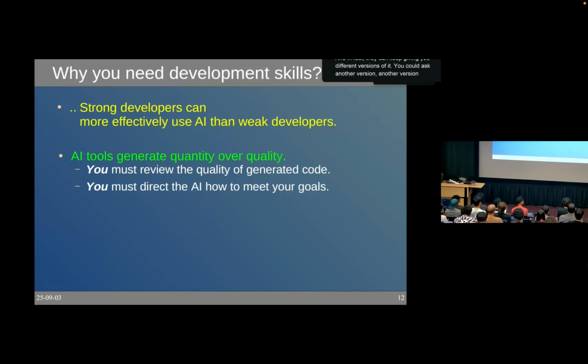That's not something the AI can do on its own. You're bringing that as your added value. So you need to know good code and how to improve it. And so that's what this course is going to be about. It's about building your skills as a software developer.